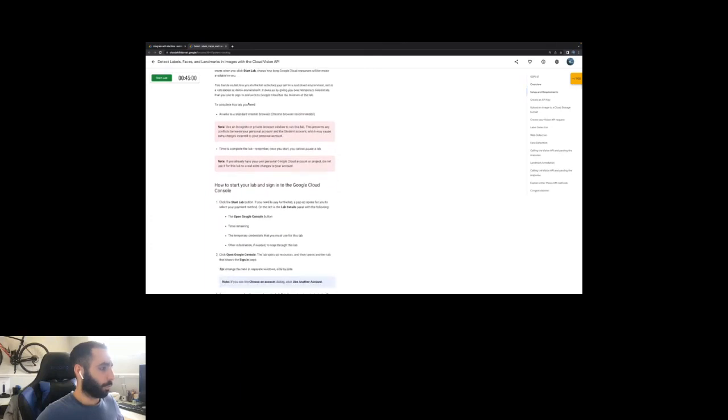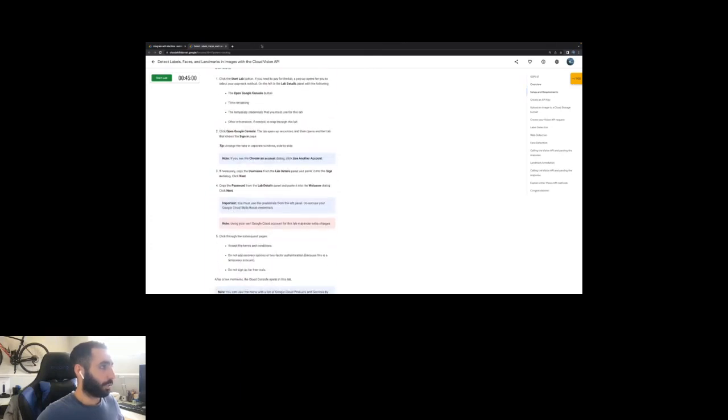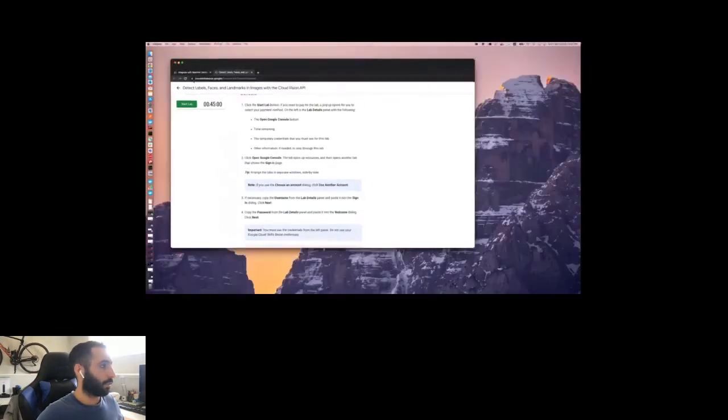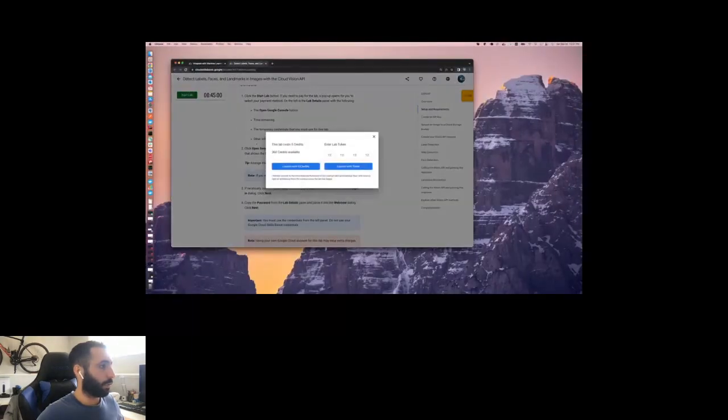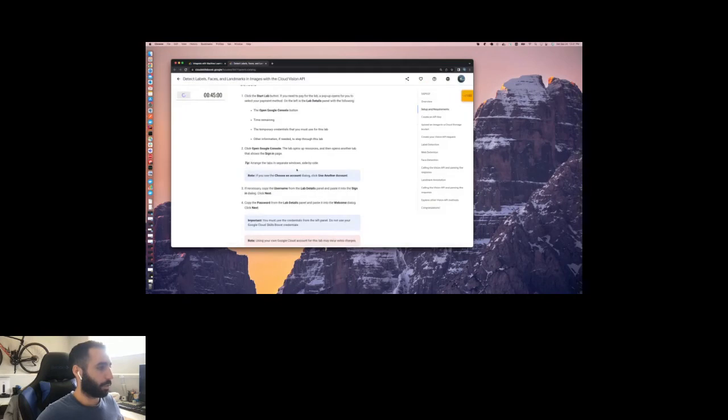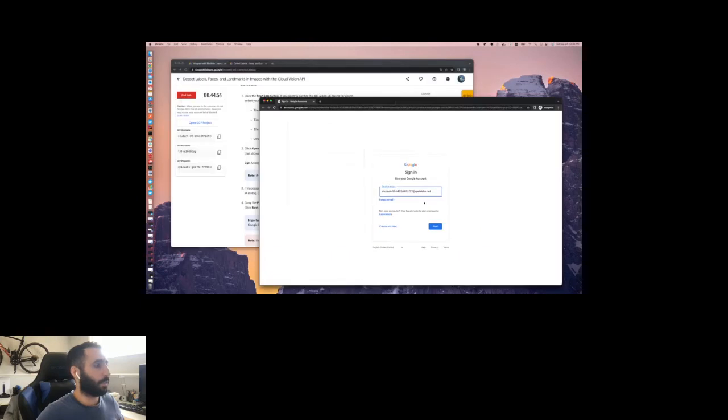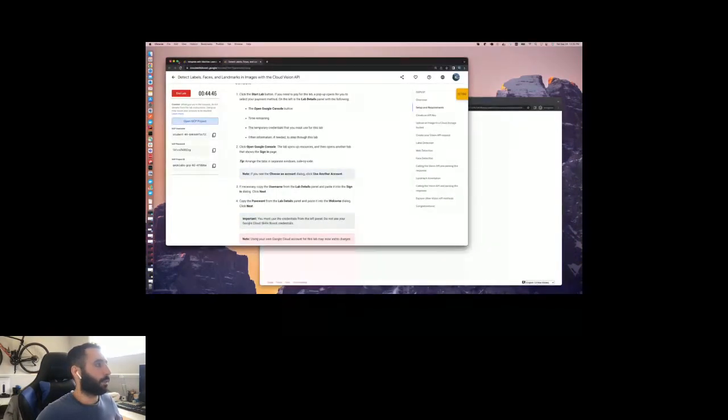So this is the same thing going over. Let's just minimize this and click start lab. I thought this said half an hour, but anyways, use your credits. So password, open incognito, and let's put them beside each other.